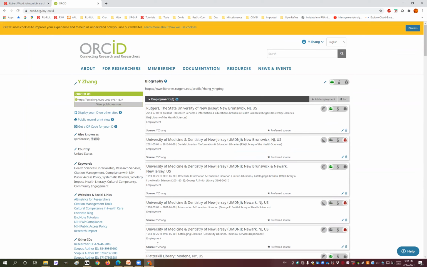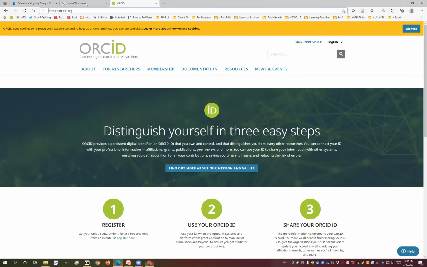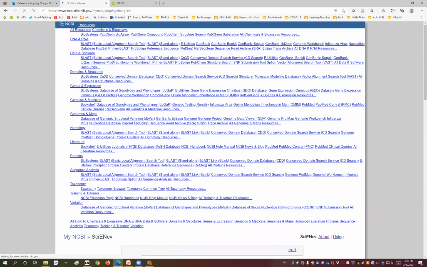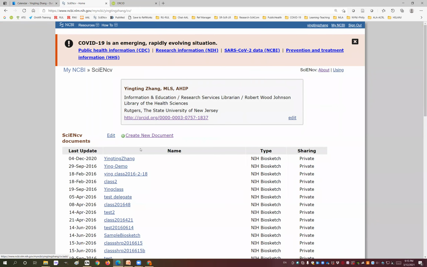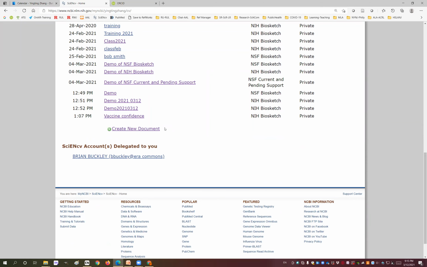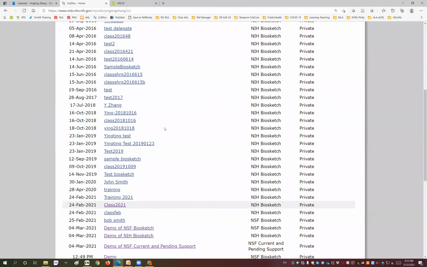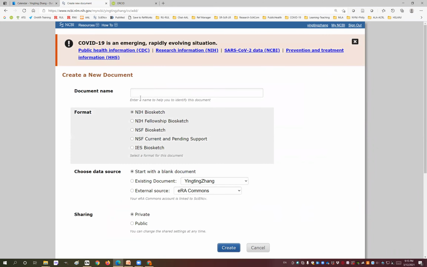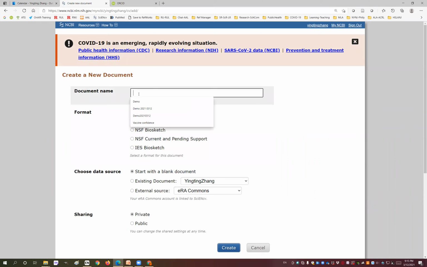So now let's go back to the SciENcv one. The SciENcv is in another browser. It's right here. So let's go to My NCBI, where we were, and go to the SciENcv Toolbox and then click Manage SciENcv. And then you can either click Create New Document, or you choose one of them and then you work from there. In my case, I mostly create those for teaching purposes. So I have lots of testing and demo documents. So let's create a new one. Click Create a New Document, and then you can add a name of the document.